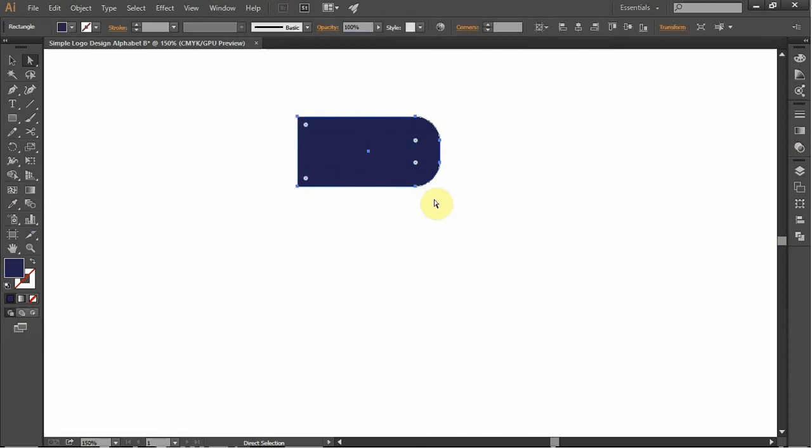Now what I'm going to do is make another rectangle, something like this big. Using this selection tool, I'm going to move this around here. I think I'm going to make this quite smaller. That's fine. I'm going to move it around this.